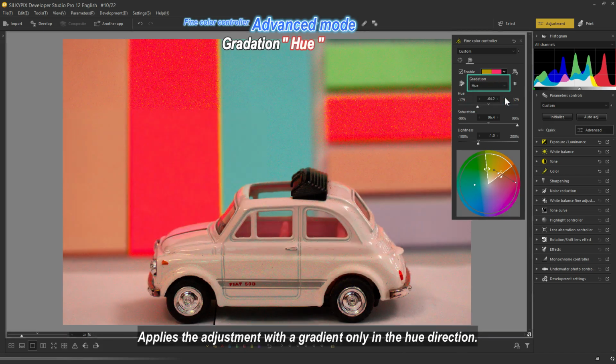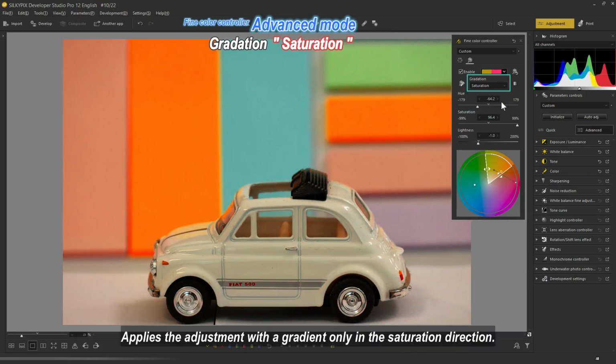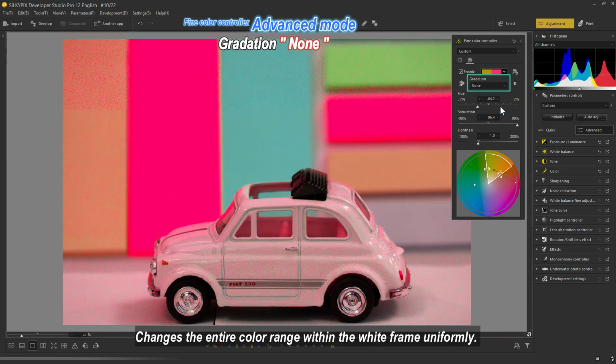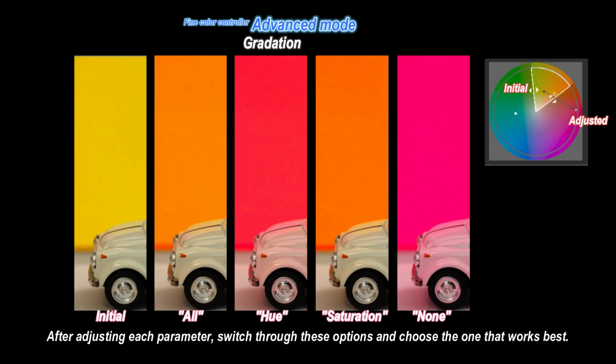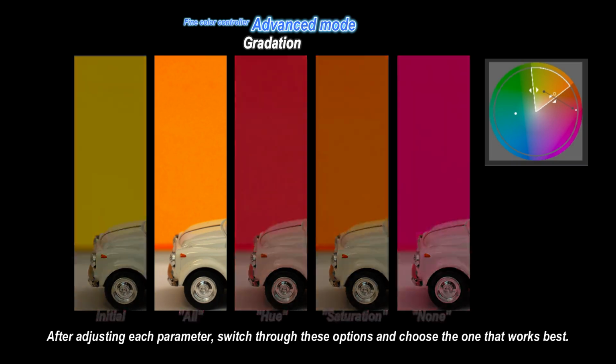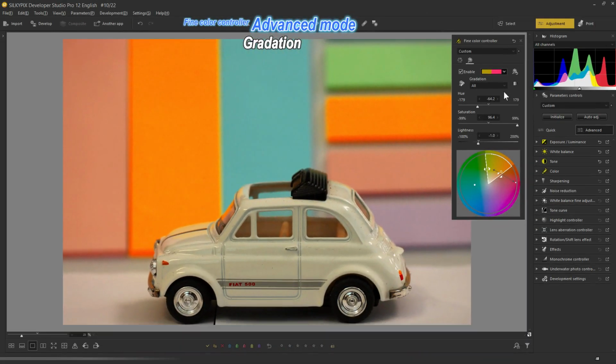Hue applies the adjustment with a gradient only in the hue direction. Saturation applies the adjustment with a gradient only in the saturation direction. None changes the entire color range within the white frame uniformly. This is effective when you want to achieve a consistent color. After adjusting each parameter, switch through these options and choose the one that works best.